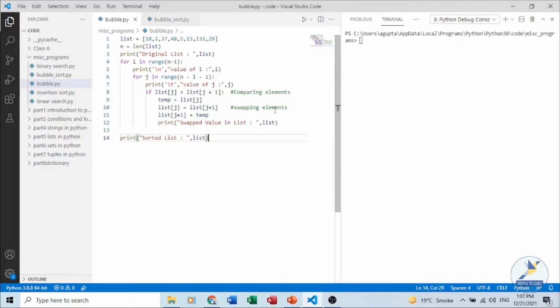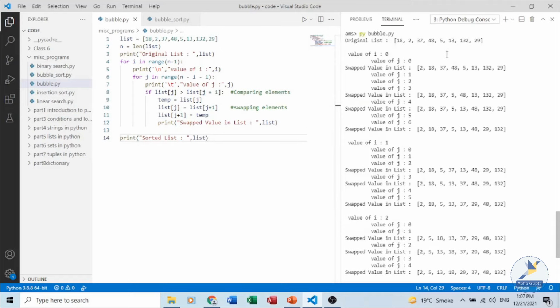Let us execute this program where we have a list. This is the output, the original list. The first iteration, the value of i is 0, starting from the 0th element.